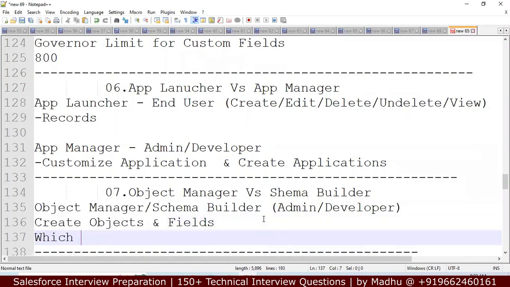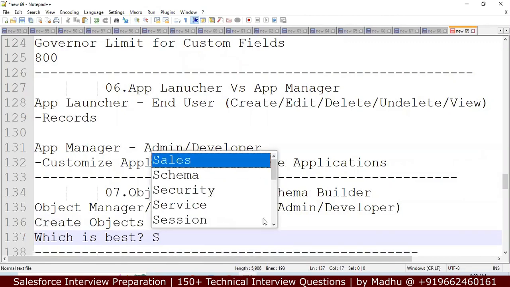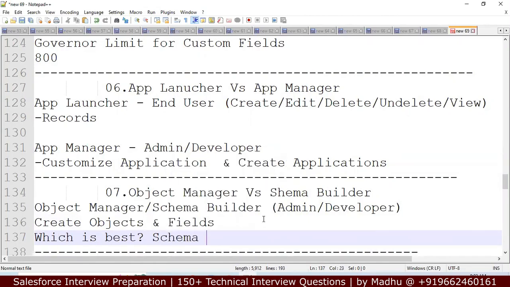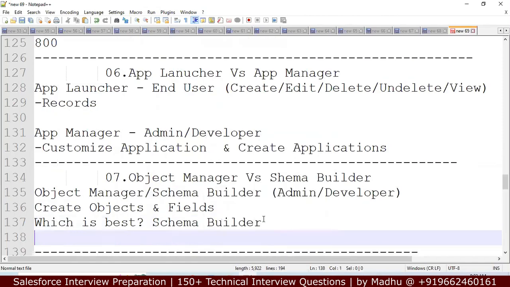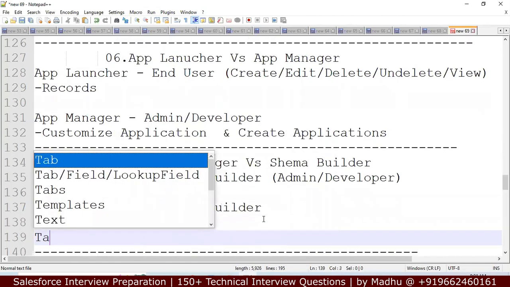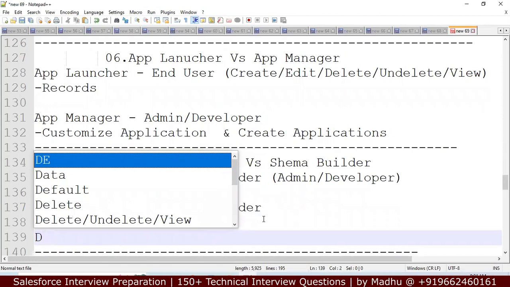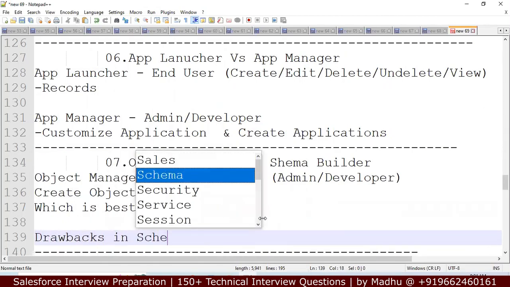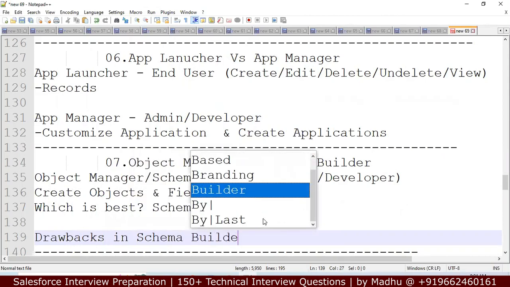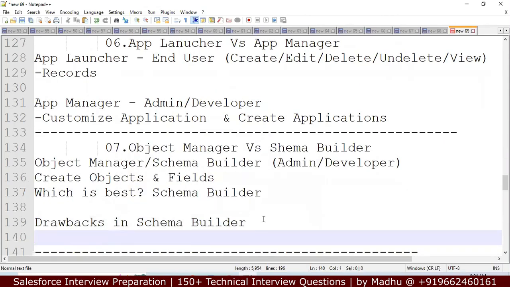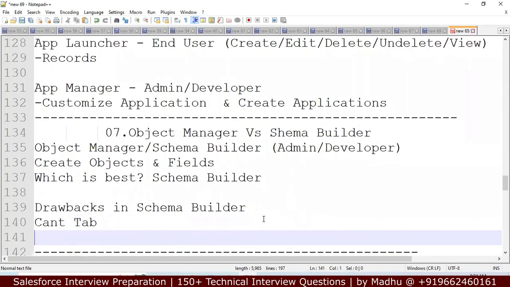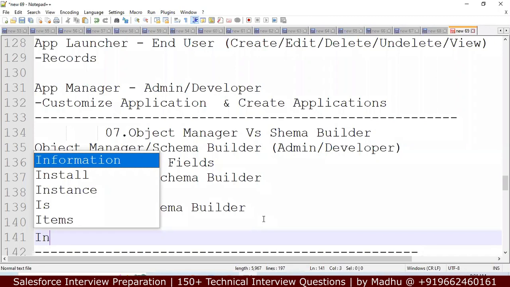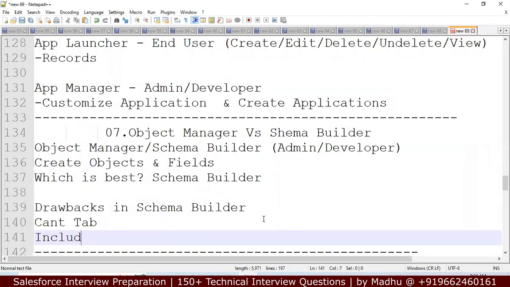What are the drawbacks of Schema Builder? It doesn't include the tab, so we have to go to Tabs and create it. And it doesn't include the fields which are not mandatory, only mandatory fields. We cannot create a tab, and we have to add the non-mandatory fields through the page layout.